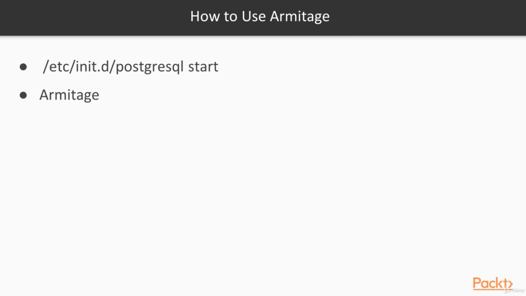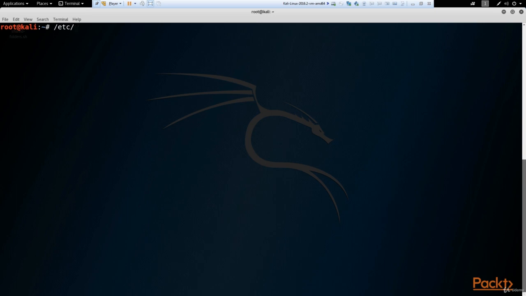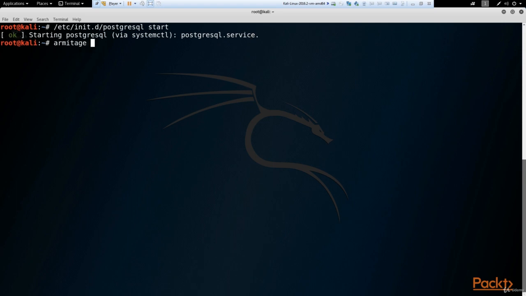We can start it from any terminal window by first issuing the command /etc/init.d/postgresql space start and then Armitage. Let's go ahead and try that now. This starts the database server required for Armitage to use. Next I can type in Armitage.